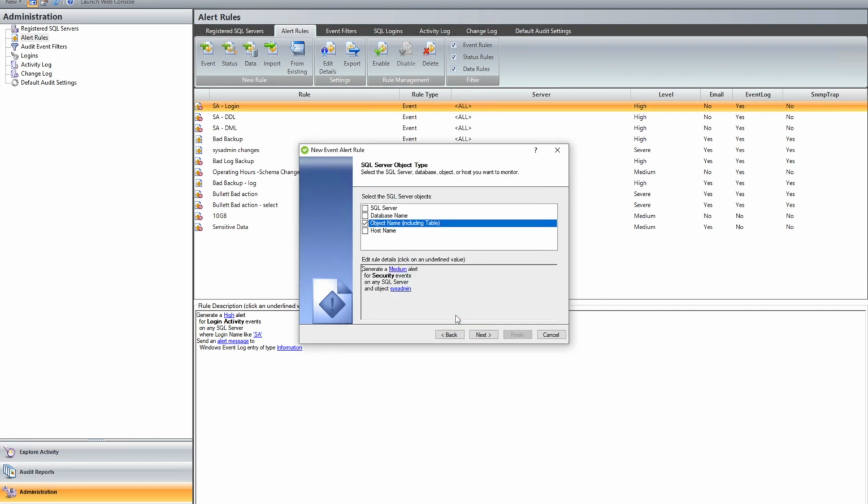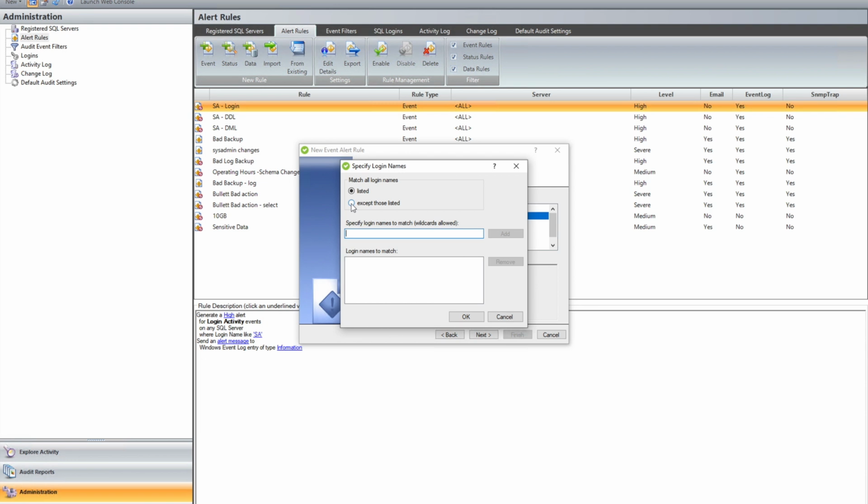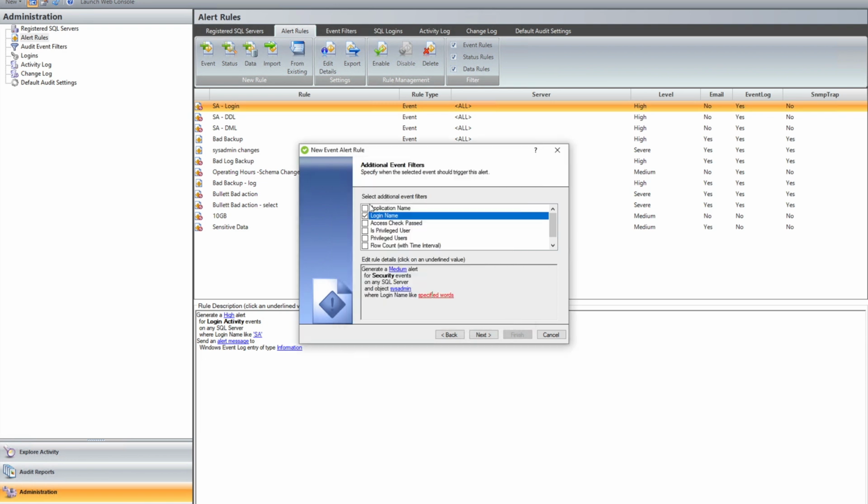So we're just going to say any security change that happens on the sysadmin role, and then I could get tricky with it, right? So I could say login name, and it's not this user. So maybe you have a designated user that changes that account, so you'll put in that user and say except listed. In this case, we're just going to say, generically speaking, if a security change happens to sysadmin role, we want to be notified.